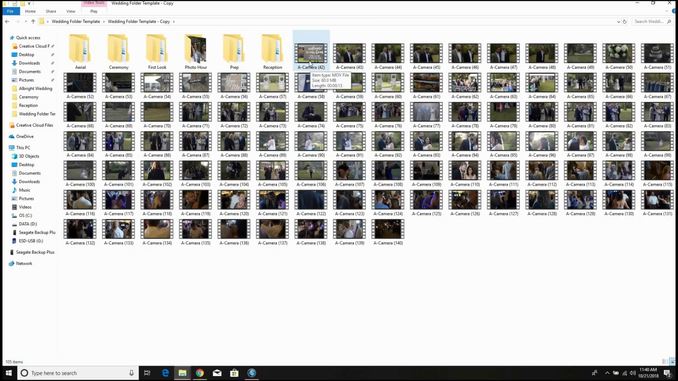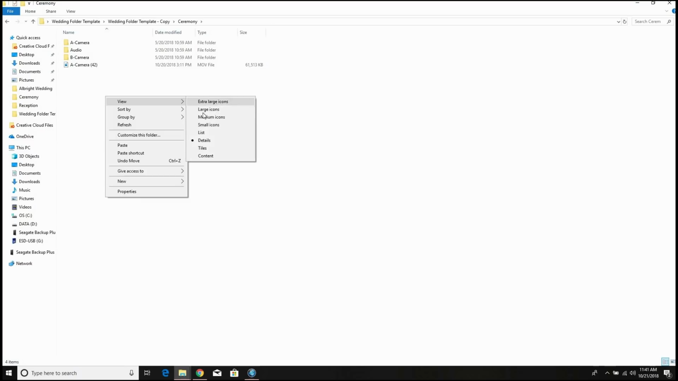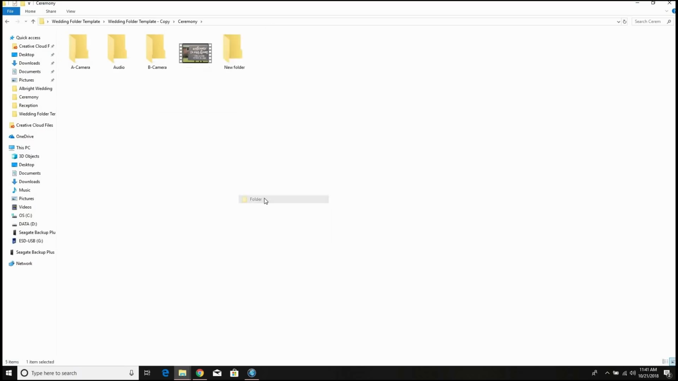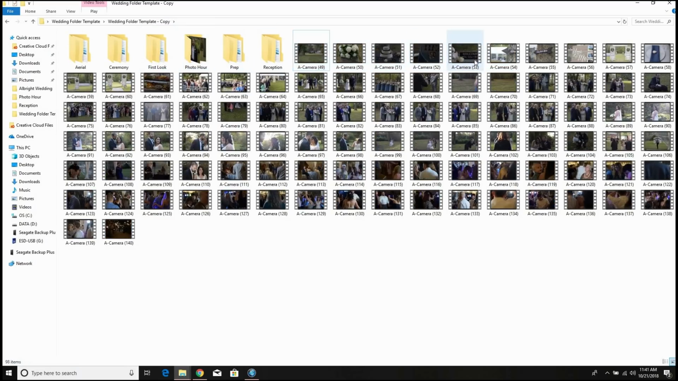And here we got just a random B-roll shot. Welcome to our home. So this is where the ceremony took place, in this wedding. So let's go ahead and drag that into the ceremony. What I'm missing here is a folder for B-roll, which is extremely important. Drop that in there. And then we have, looks like photo hour with the gents here. So we'll drag and drop that into the photo hour folder.